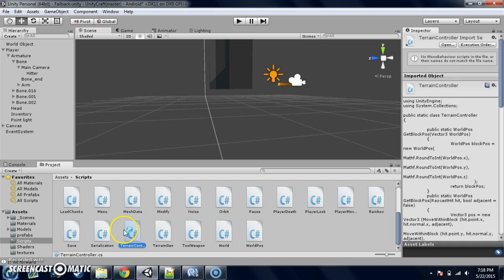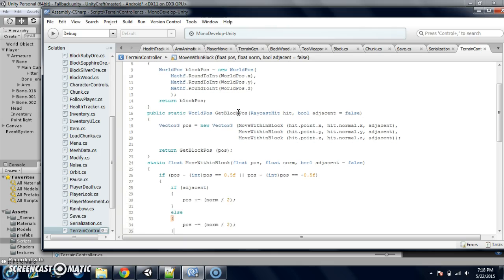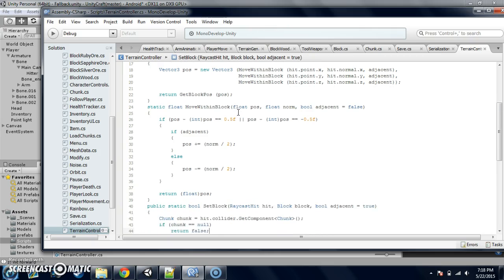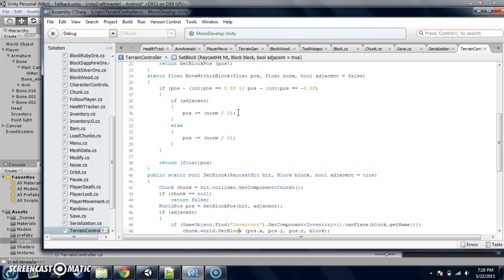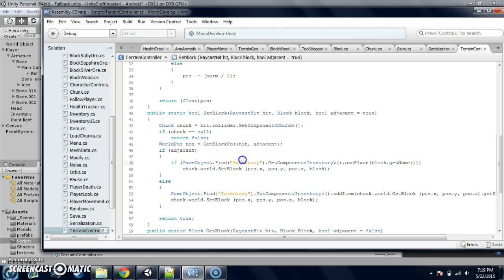Alright, terrain control. This is where blocks are actually edited. So we can get the block position, we move with the block just to make sure we have the correct one. And if adjacent is true, it means we're placing a block. Else, it means we're adding a block. No, it means we're deleting a block or something. I can't remember. Screw it. Setting block, pretty simple. Make sure it blocks into your inventory first.